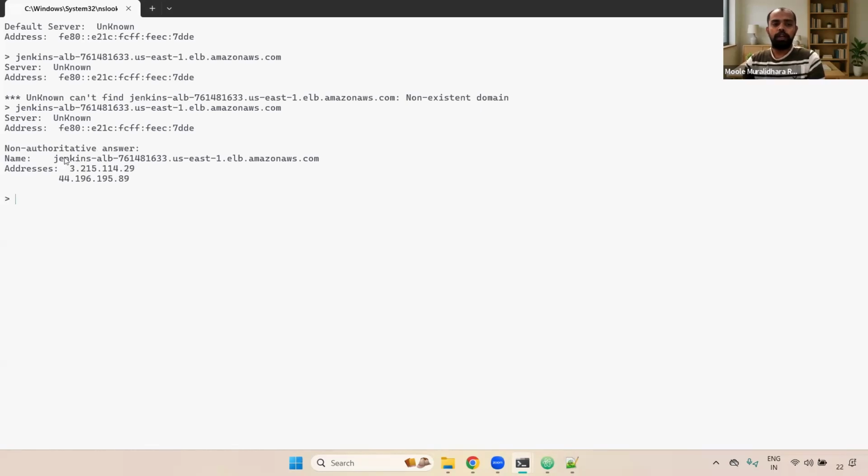It is resolving this particular load balancer to these particular IPs. Two IPs, the reason being we have attached two subnets, right? It is an internet-facing application load balancer, right? For each subnet, it will assign one dynamic IP address. Here you can see that two IPs are associated. That's why we can see two IPs here. Okay, clear, right? Any questions now?